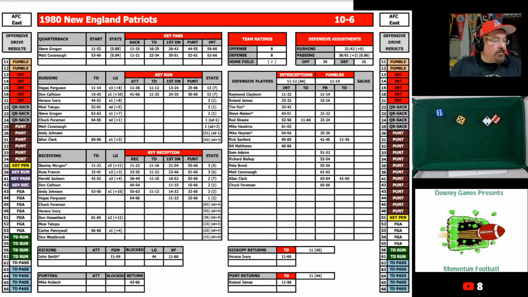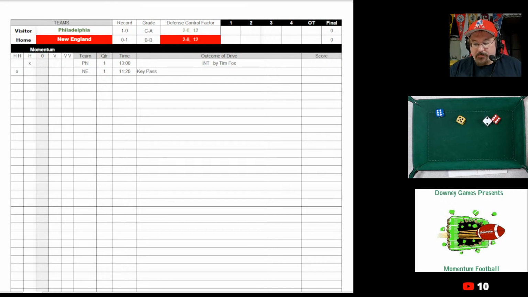So Andy Johnson, on his key reception, a 65 is a punt. Okay? So maybe he didn't make the catch. Maybe he caught it and he was short of the first down. But whatever it is, he is short and it's not going to be a first down. So we can hide New England. And the key pass result is a key pass to Johnson is a punt.